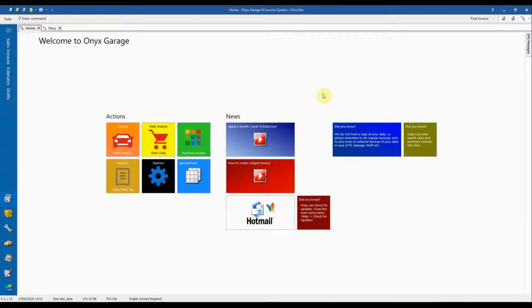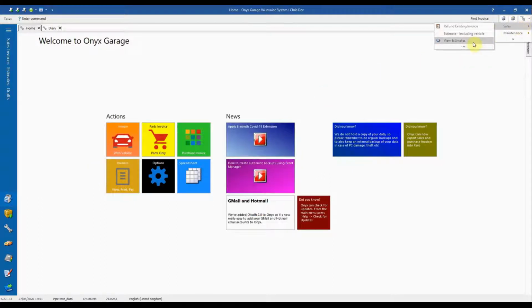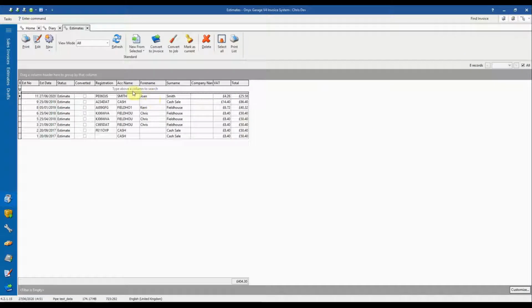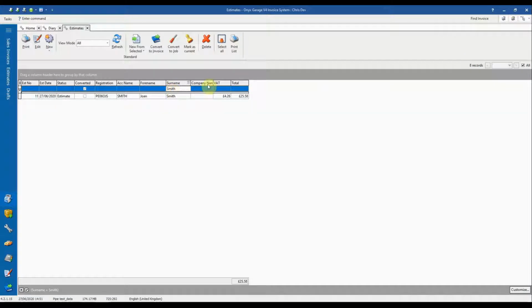In this video we will show you how to convert an estimate to a job card. If you remember issuing the estimate to the customer, then you can go to Sales, View, Estimate. Find the relevant estimate using the search fields as required and then press Convert to Job.